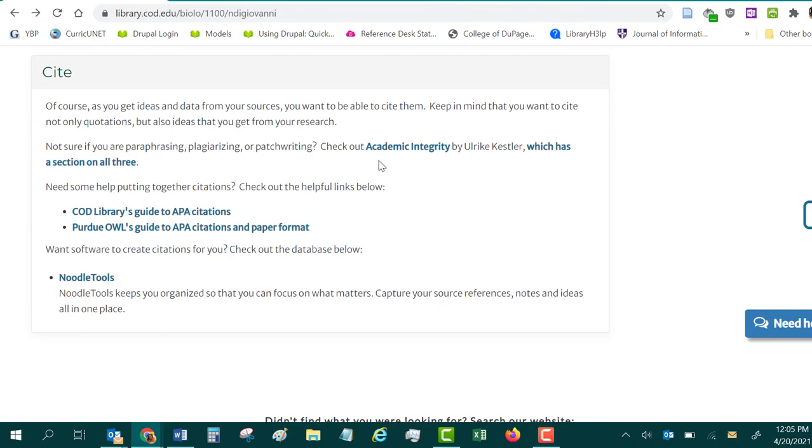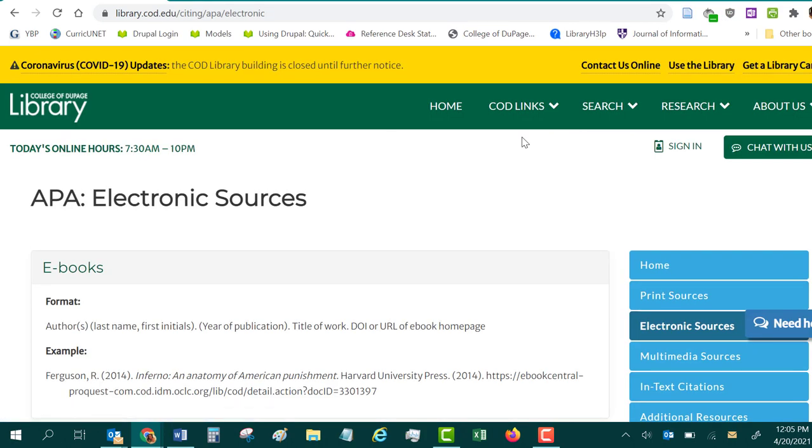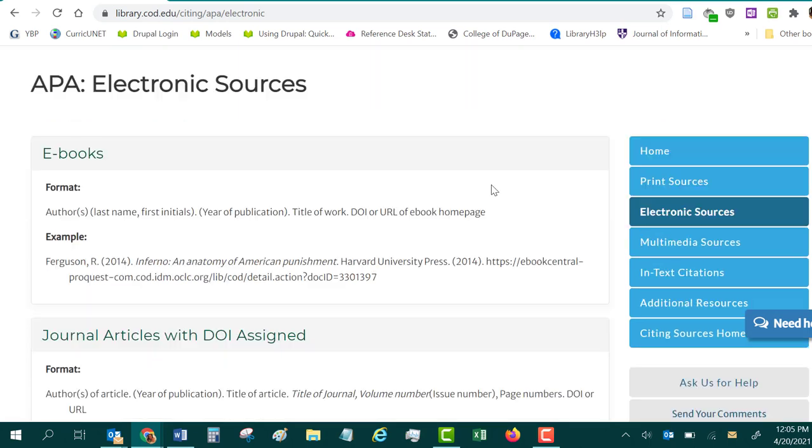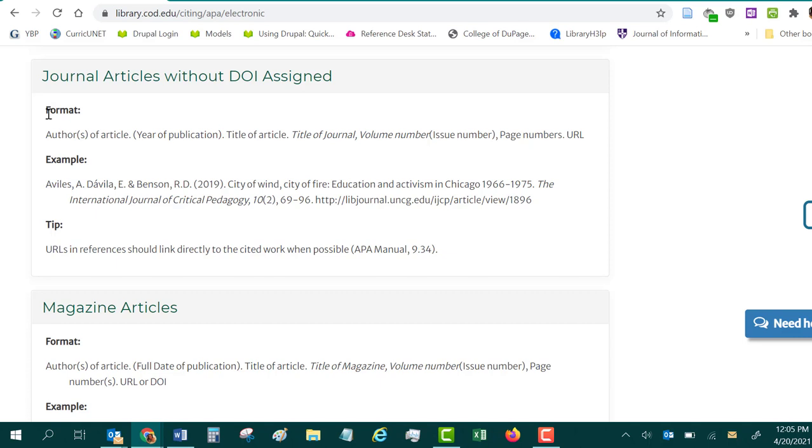The last thing I want to show you, as you look at the very bottom of your screen, is that I've got a link here that will take you to the library's APA citation guide. I'm going to pick electronic sources here because we're looking at articles on our screen. And at this point, if you scroll down, you can see that on this page, there's an example of the kind of information you want in a citation, and then an example of what that looks like in APA style right here.